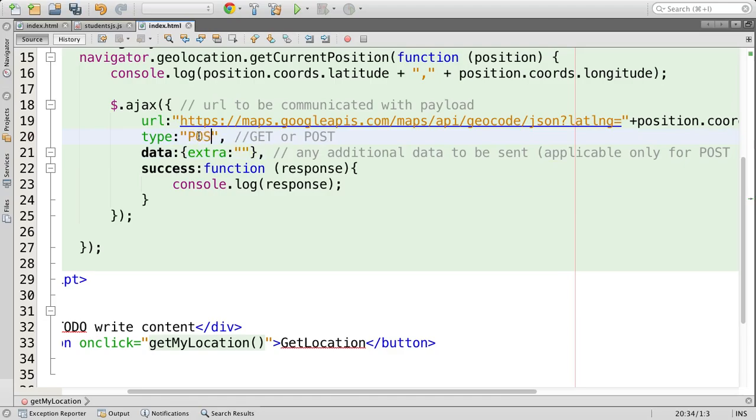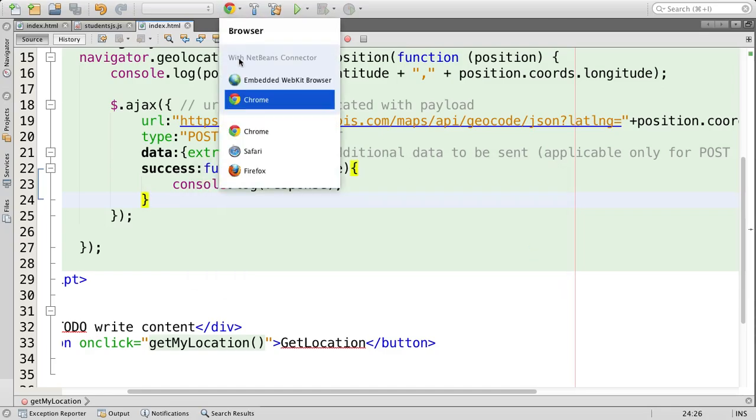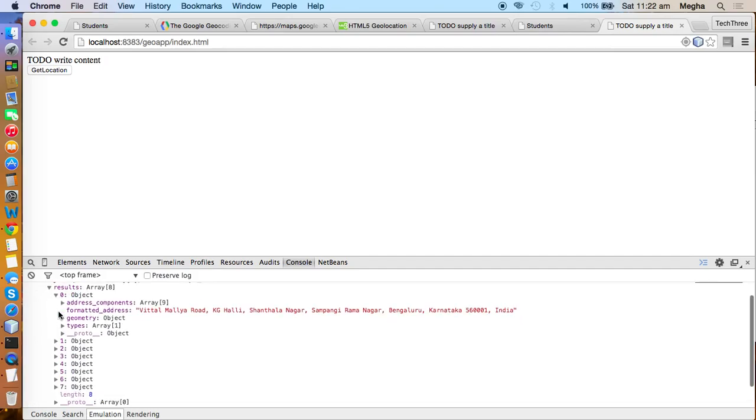So if I'm using post, I can use it. But Google does not have any document stating that you need to use get or post, so I'm just using post. Once the communication is successful, when the data is ready, it will give you a callback function called response. You'll get the response like this. Get location. And I'm also getting an additional object that contains all the information.